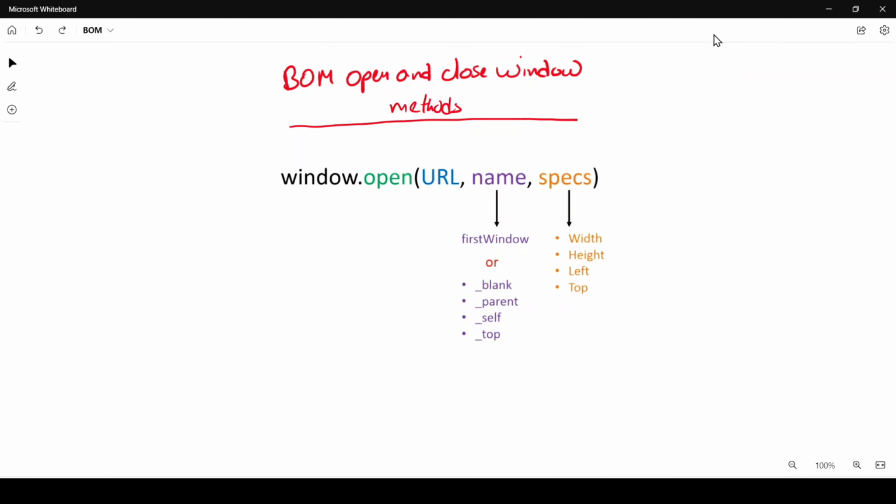Hello friend, now we are going to discuss open window and close window in BOM.